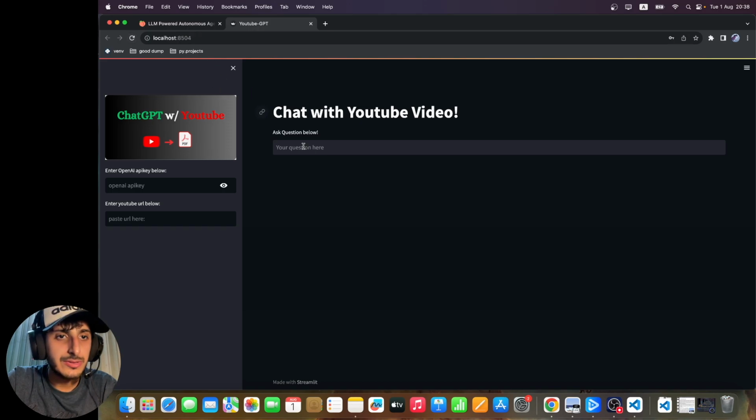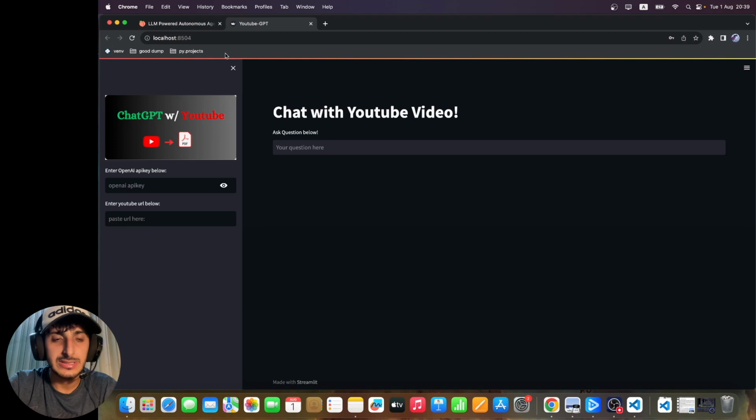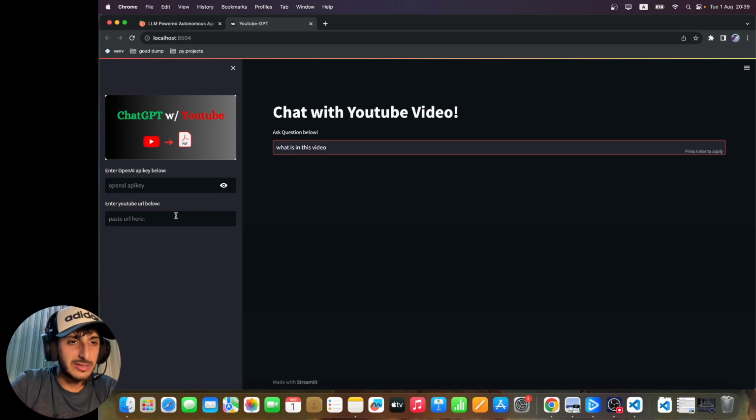And now we are going to move towards coding the backend of this application. The backend is going to contain the computational process that sends the request to OpenAI and gets the response from that. Right now, if the user asks any question, let's say what is in this video, and they provide a video URL over here and press enter, obviously nothing is going to happen because we haven't defined the process yet. So we're going to do that now.